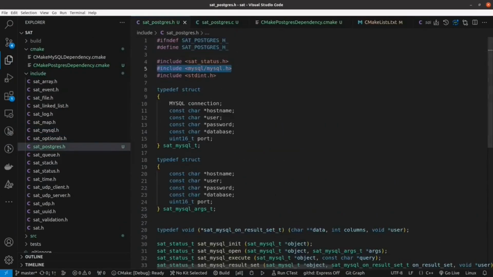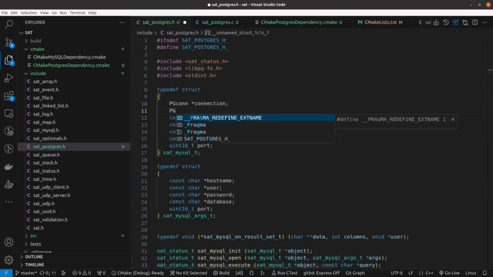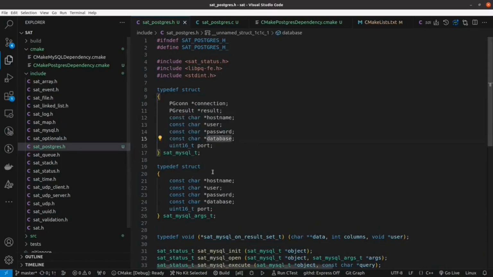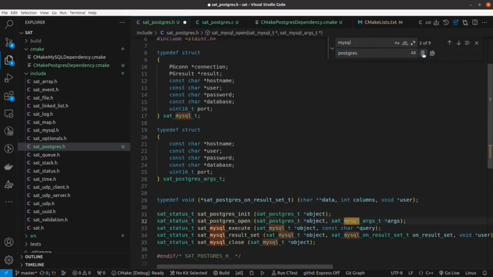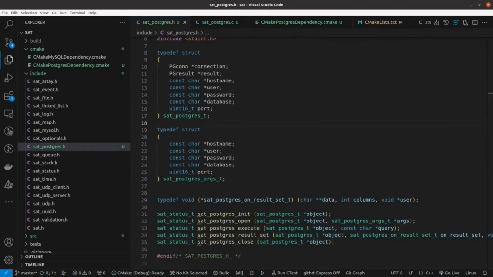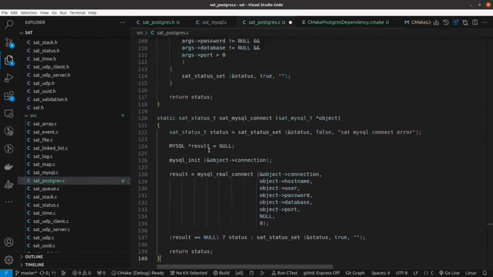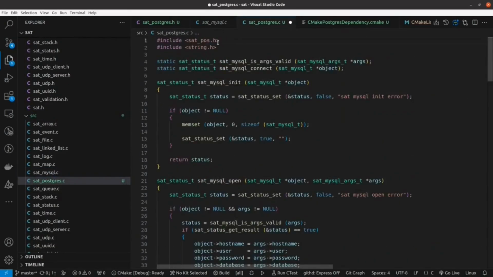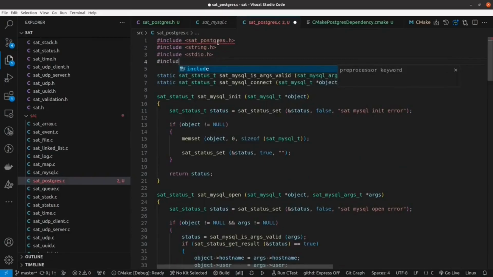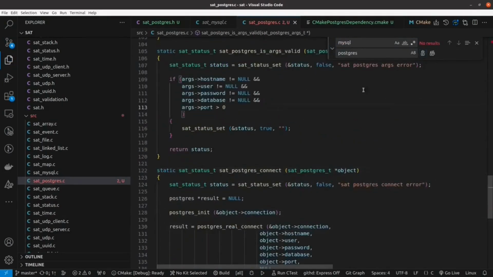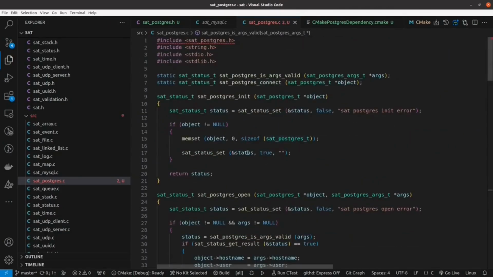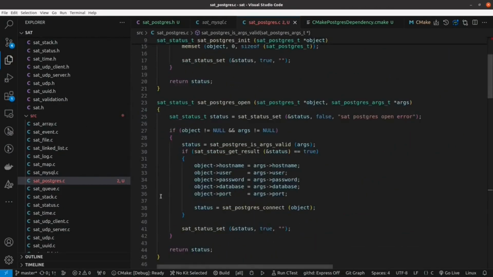To streamline our work, we use the MySQL content as a foundation for Postgres, copying it over to begin our modifications. Our adjustments start with the header, where we add the necessary variables to work with Postgres. Since the functions share similarities, we simply rename all instances of MySQL to Postgres. Next, we turn our attention to the source file, making similar adjustments. We update the key points, such as headers, ensuring all references to MySQL are replaced with Postgres.